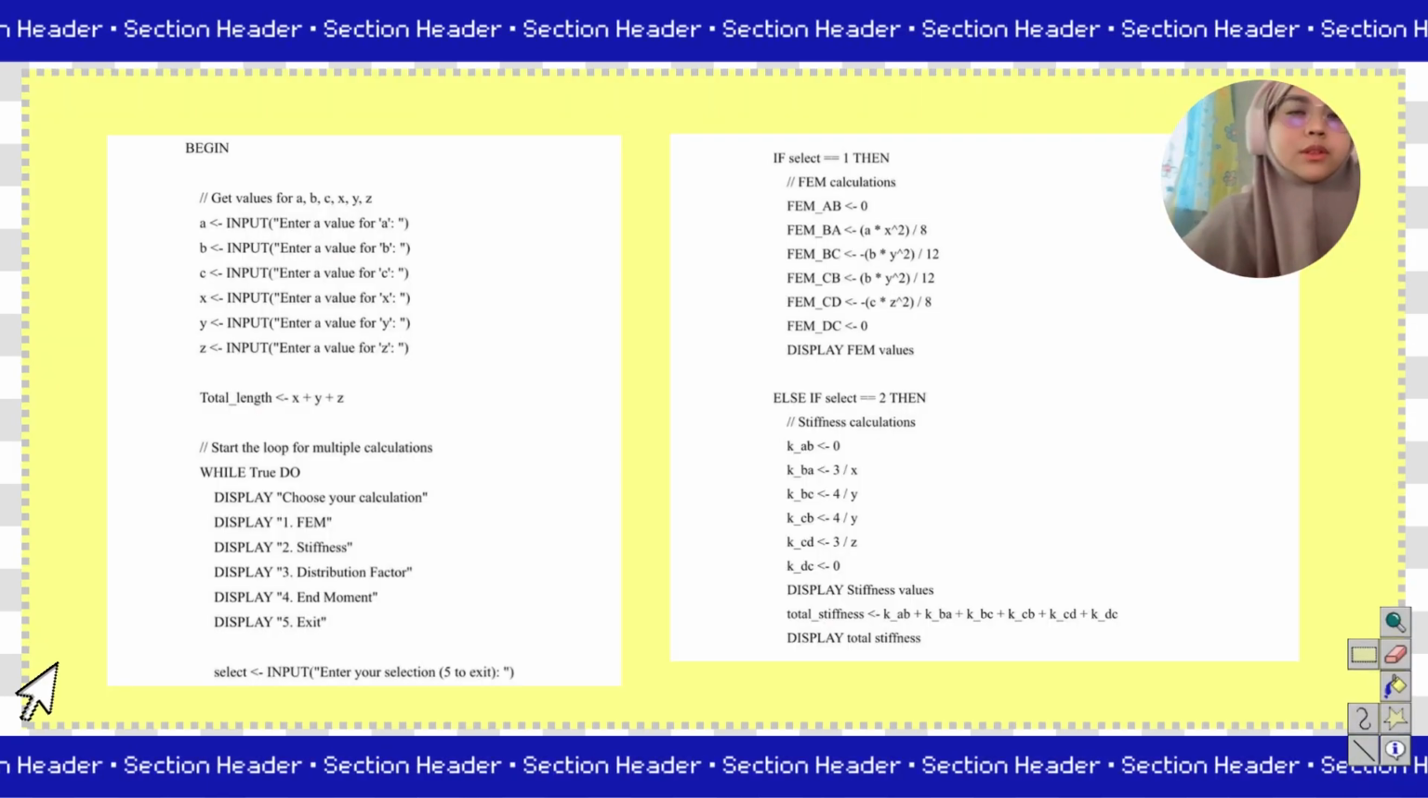For the pseudocode, we start with begin and then get values for A, B, C, X, Y, Z. And then length, which is X plus Y plus Z. And then start the loop for multiple calculations because we have multiple values. While true, do display, choose your calculation: either we want to calculate FEM, stiffness, distribution factor, and moment, or none of them, which is exit. And then select input, enter your selection.